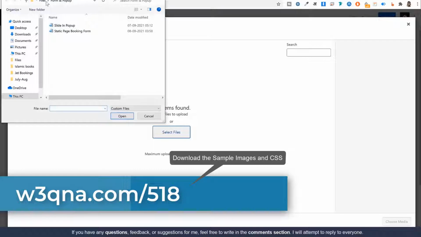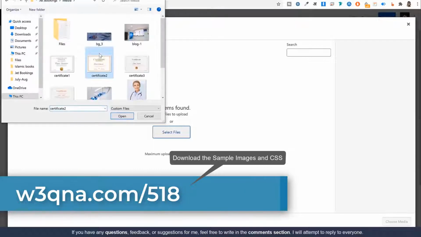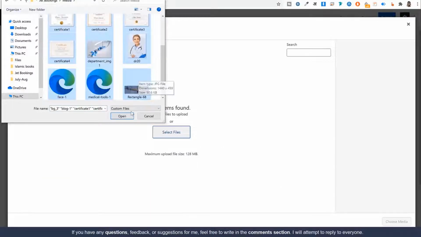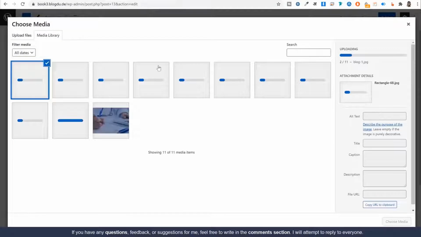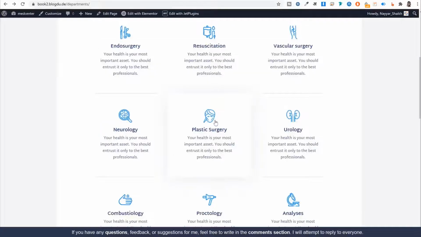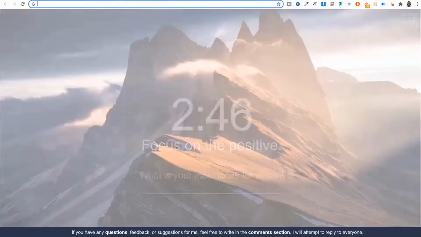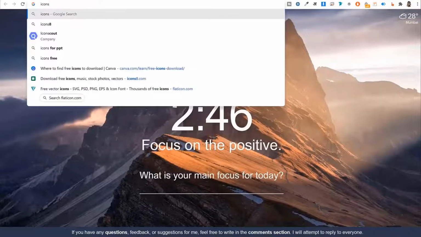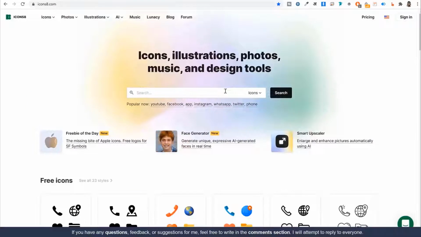Maybe let me just go ahead and upload all the different images at once. Now click on open. Now these two are the icons which are given to you, but if you don't see any icon of your choice, you can go to this website, icons8.com, and here you can create your own icon.